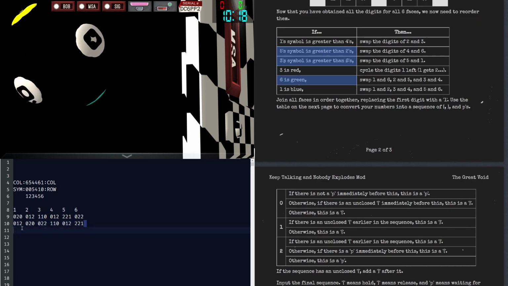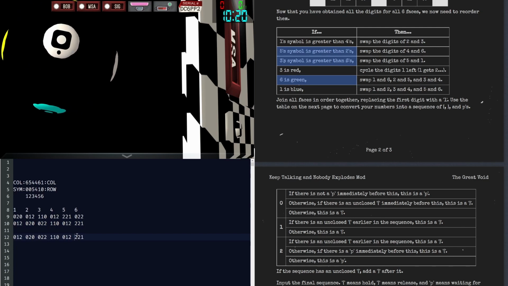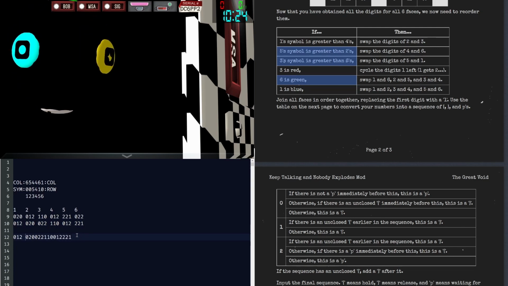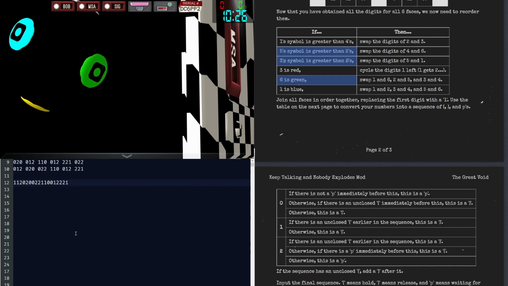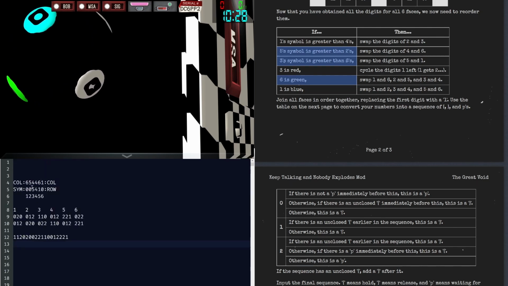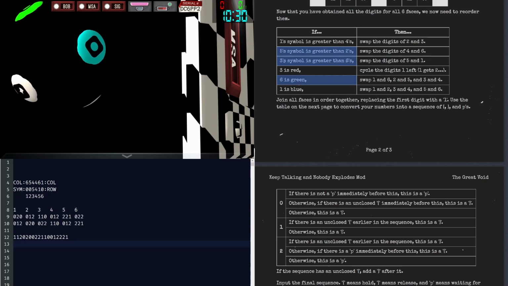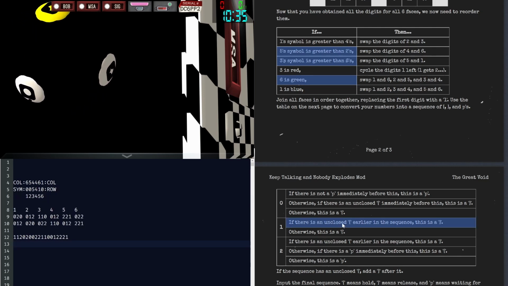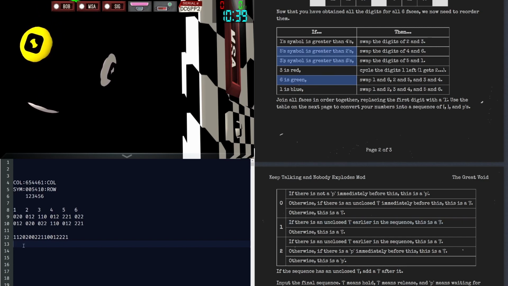Then we actually have to turn this into something useful. First of all, remove all the spaces, and turn the first digit into a 1. If it's already a 1, you leave it. And then you do the following. If there's an unclosed bracket or hold, then this is an end bracket. Otherwise, it's an open bracket.